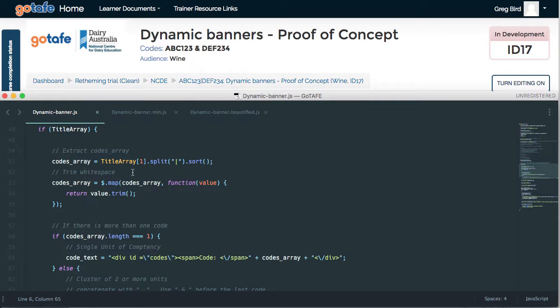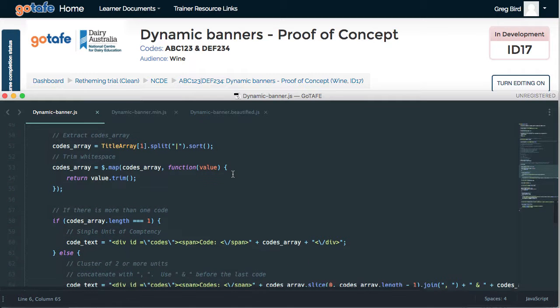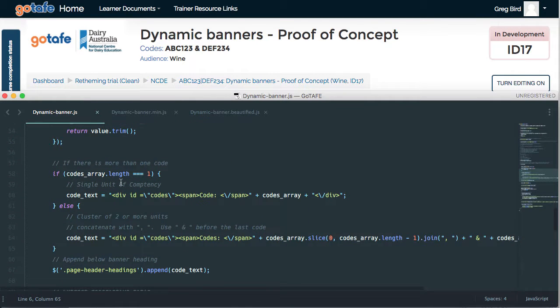So the first thing it does is to take the first capture group and pull it apart on the pipe symbol. What that really means is if there is more than one code, make an array of all the codes. Then it says, if there's only one thing in that array, therefore it's a single unit of competency, build some HTML that has the code inside it. So it builds some HTML which includes the word code, colon, and then puts the code that it extracted into that.